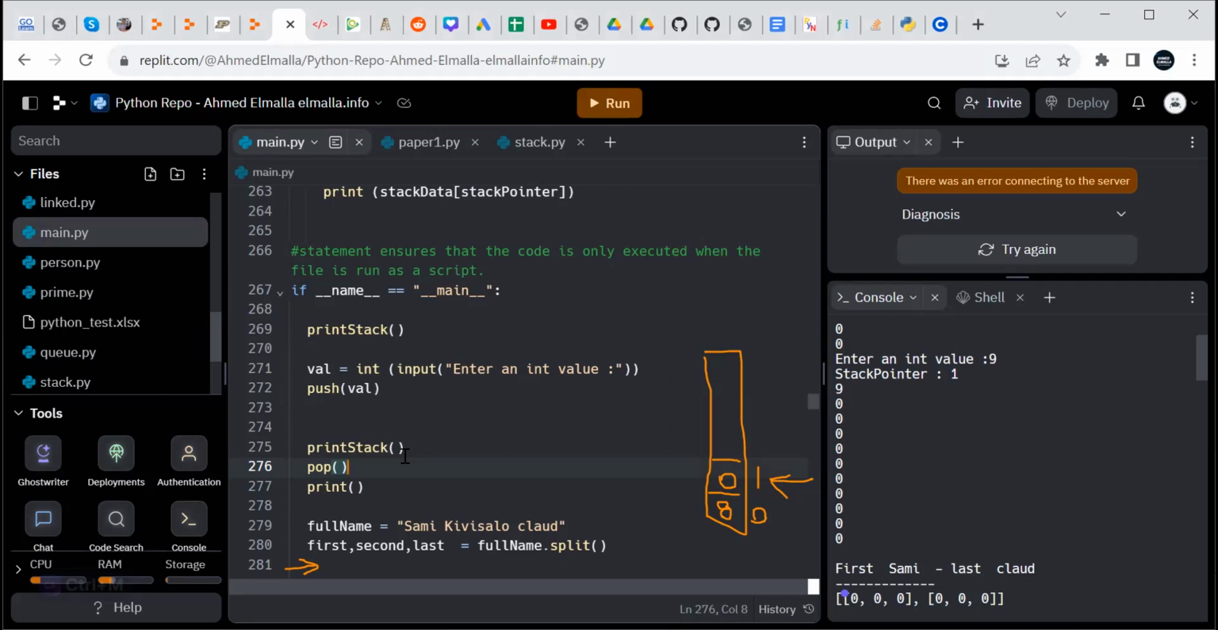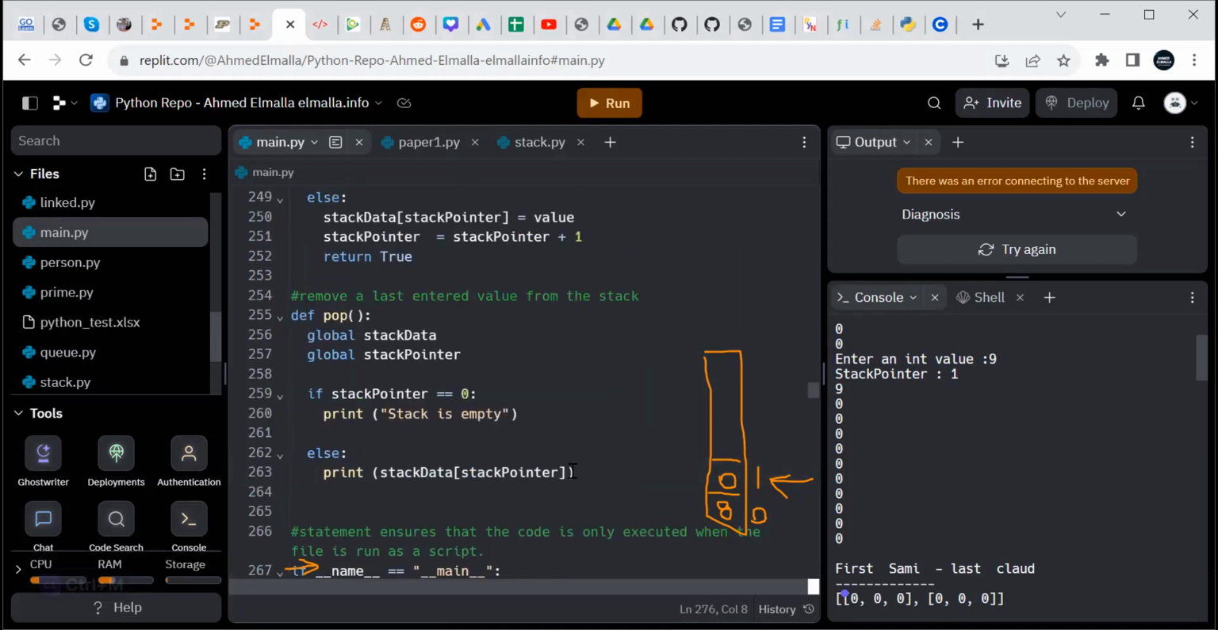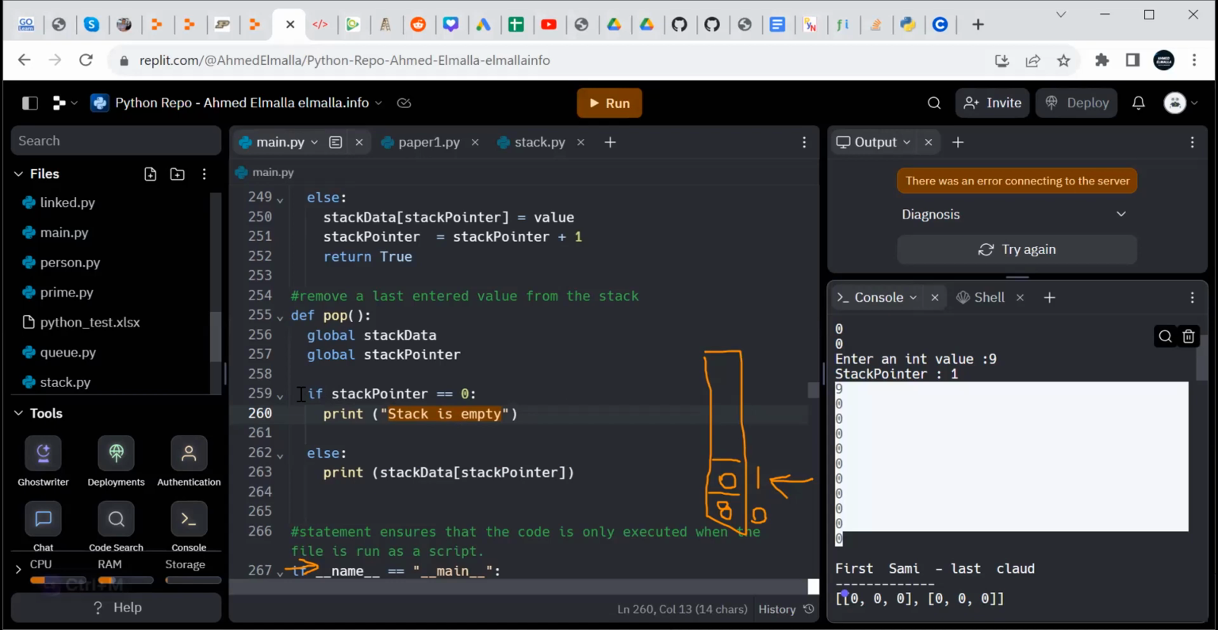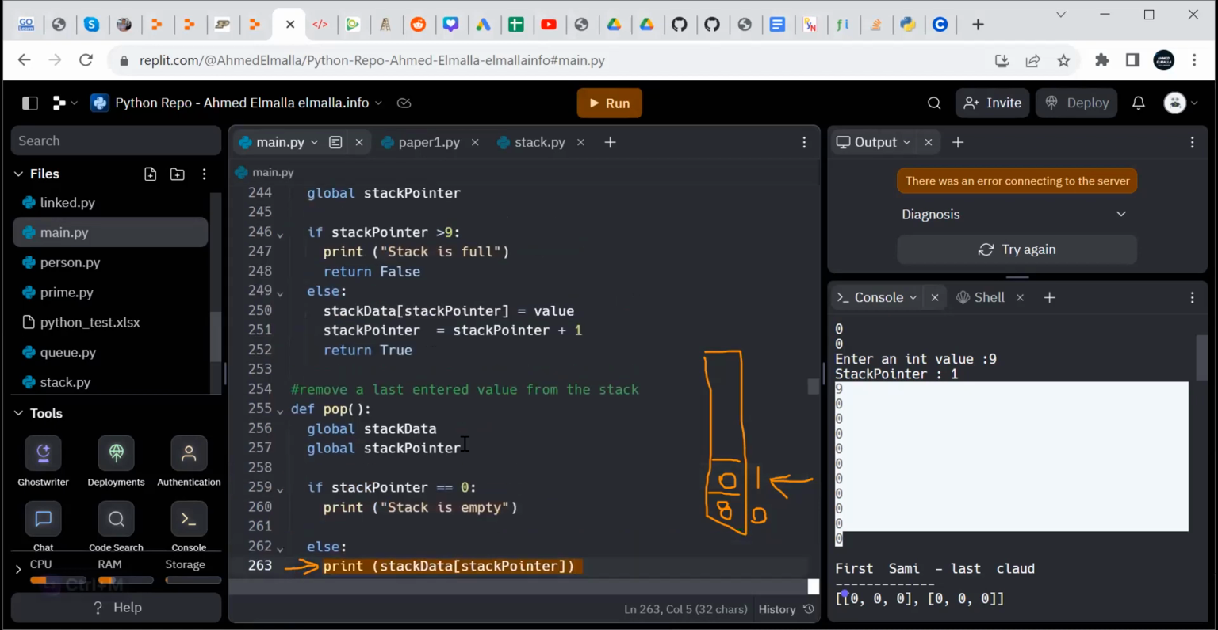Actually, it printed something, but what do you think? Let's try to think what did actually happen. It popped the value, but we haven't printed the stack again. Yes, but please note that we have a line here that should be printing something to us. If the stack is not empty, and I'm sure it is not because we already entered 9 and already printed the stack, so this condition should never occur. There is no printing of stack is empty, so it means it already executed that line and doesn't print any error, which means it truly printed something.